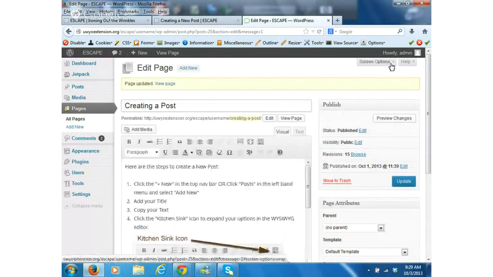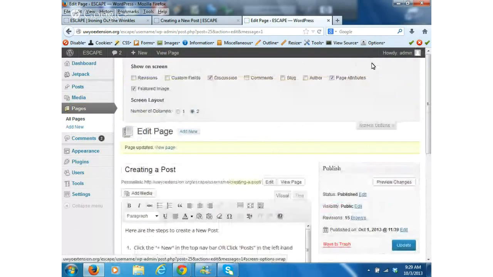go up to your screen options under Howdy, expand that, and see where it says revisions, very first box. If you don't see the revisions, update or publish your page again. You don't even have to change anything. It just needs two versions of it in there. If you don't see revisions, it's because you've only saved your page once. So save your page a second time, and then check revisions.